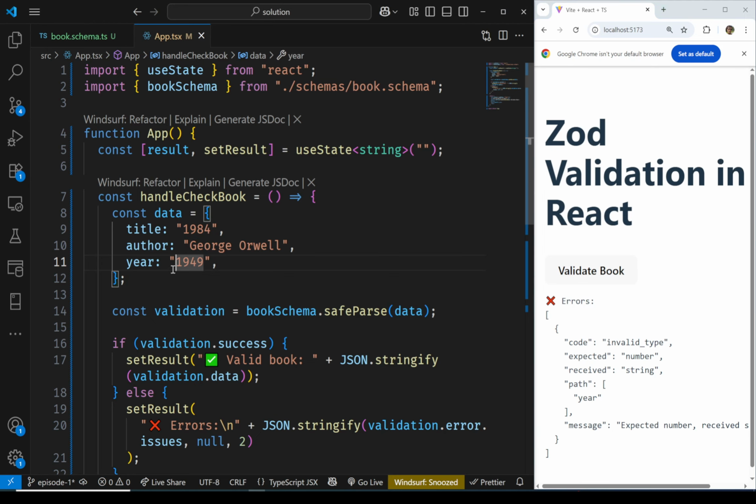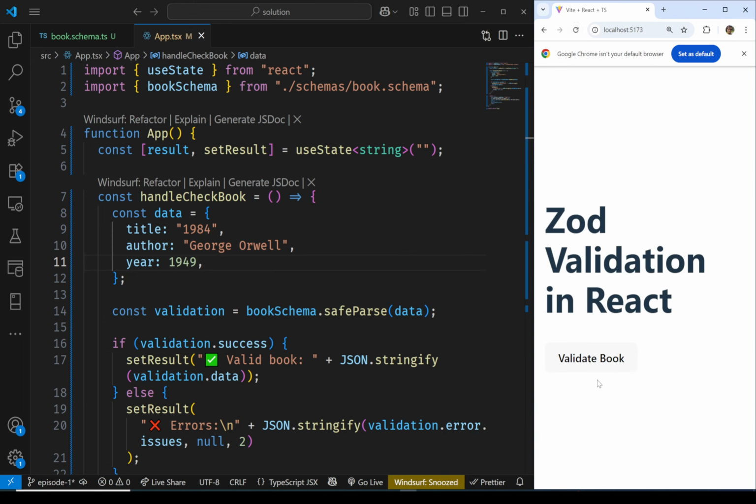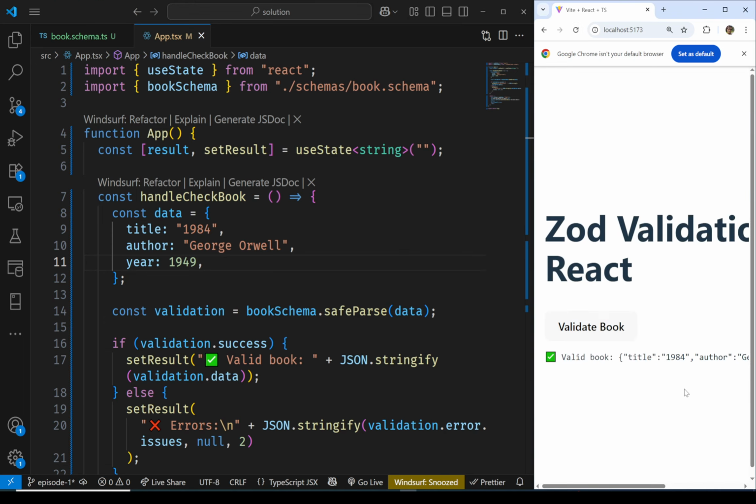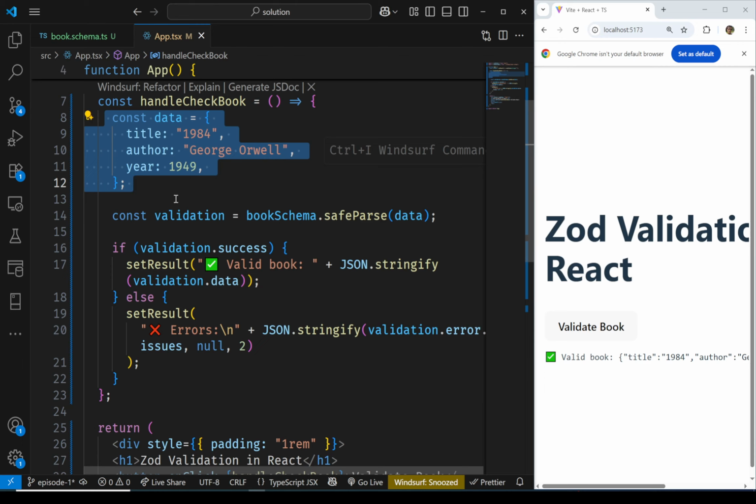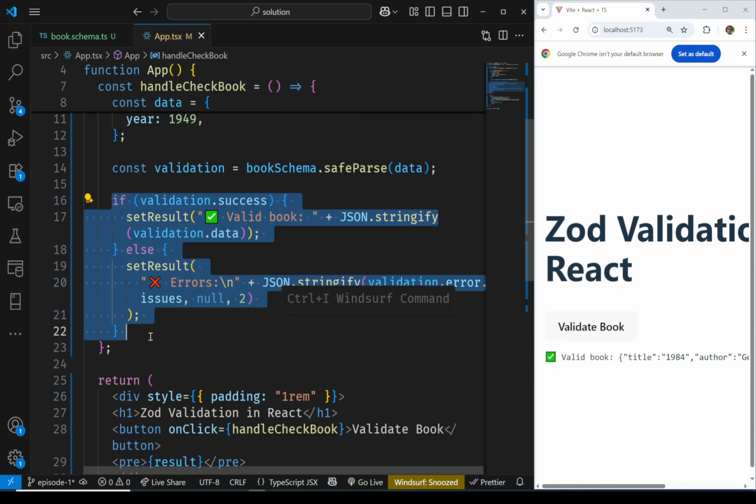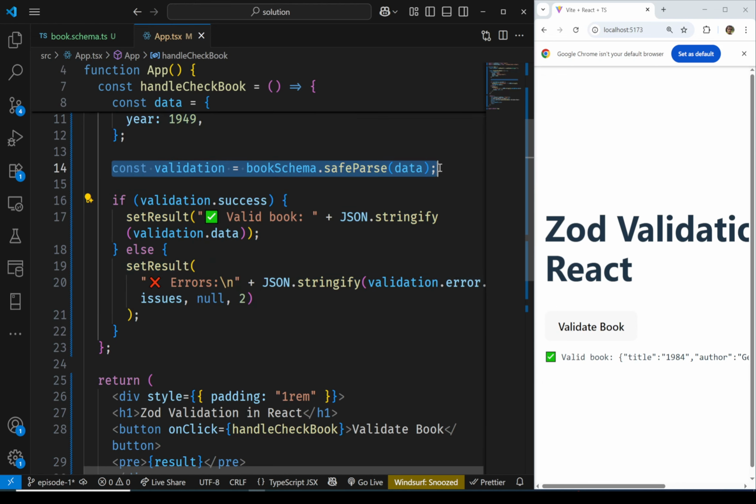But if I come here and change this and refresh the application, validate book, it says valid book. We get the title, we get the author, and we get the year. So very simple validation on an object that could arrive here from a backend API or from our user input. And then we've got the safeParse for validation, and then we are checking the success key or property of what the safeParse returns.